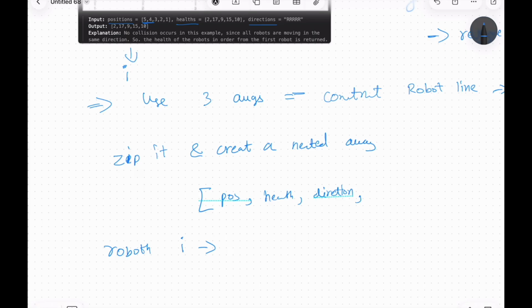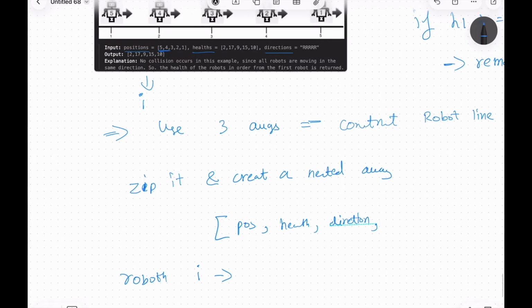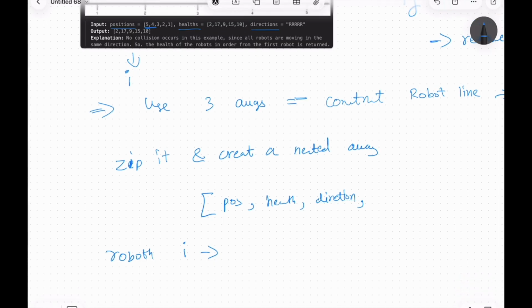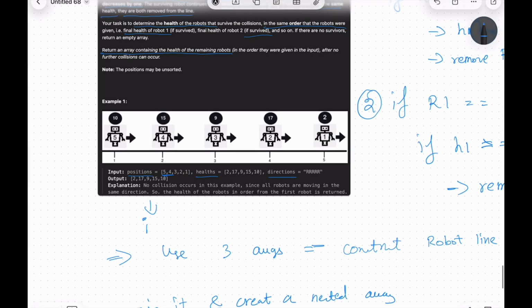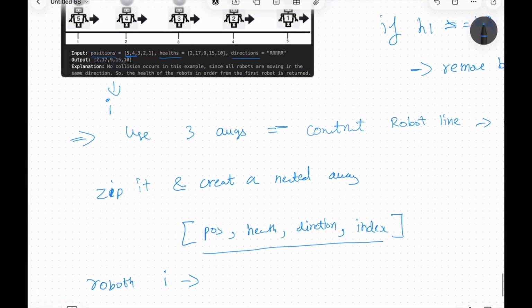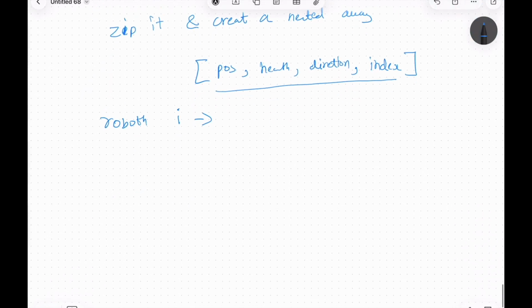We have to have the index in place. Based on the index we will be able to locate the position, or place the robot. That is so important here, because in the end we have to return in the order that was given in the input. So you have to track it, so you will have the index created. These will be the values with which you store each robot, in the form of a nested array. With that you can construct the robot line.